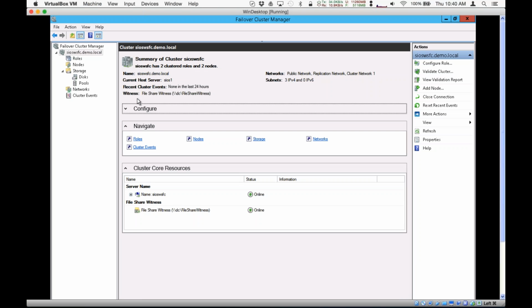If you were doing a typical on-prem shared disk failover cluster, you'd have a disk witness, or a quorum disk as it used to be called. But up in the cloud where there isn't any shared storage, you can't do that. So here you would use a file share witness instead.